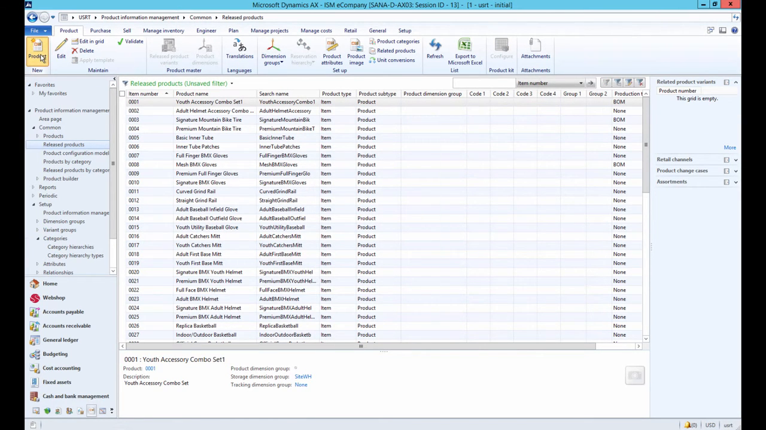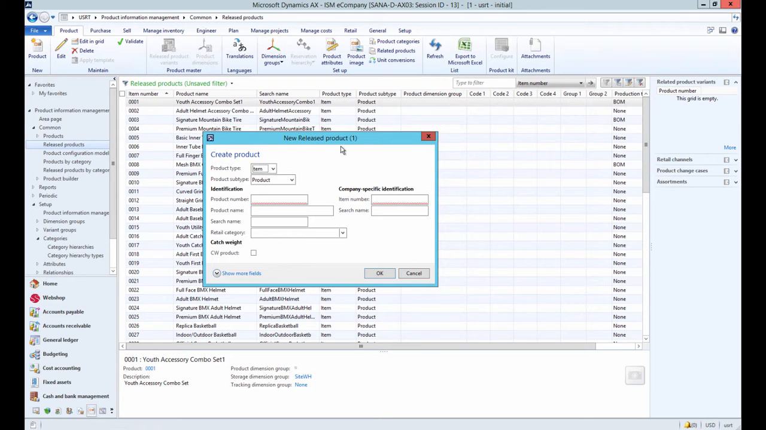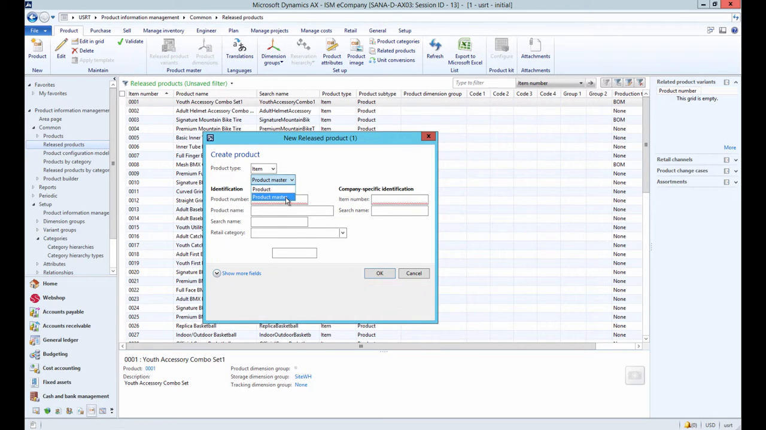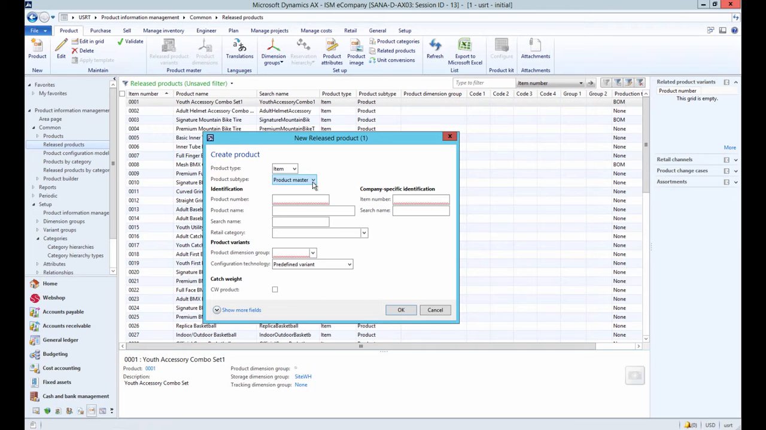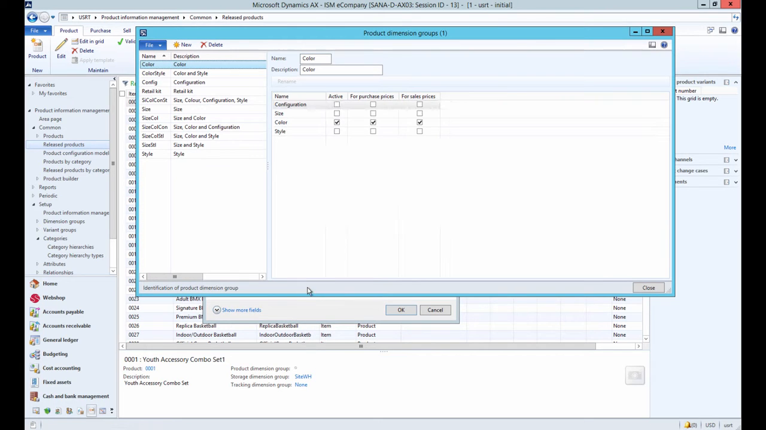At first, I would like to pay your attention to one thing. When you create a product, you need to define the subtype of a product. If you select Product, this is a fixed product definition that does not have any variants. In other words, by selecting Product, you will create a simple product without any variants. But if you select Product Master, you can create a product with variants that are distinguished by the setup of their product dimensions. Thus, before creating a product with variants, you should set up product dimension groups.